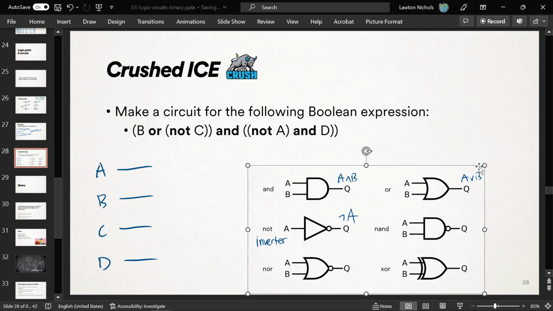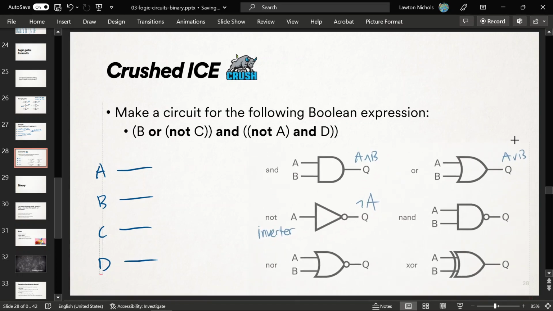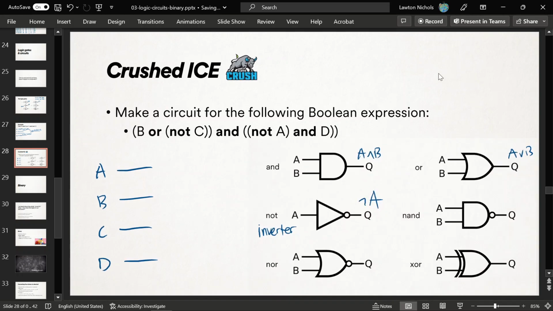Let's see if I can make this a little bigger. Another minute to make your beautiful painting.